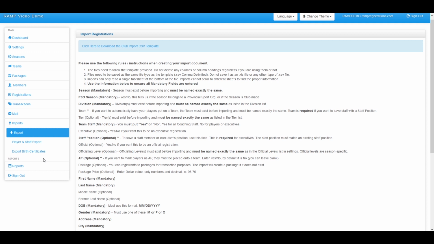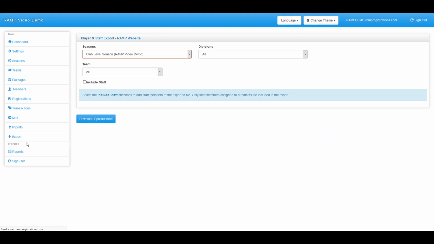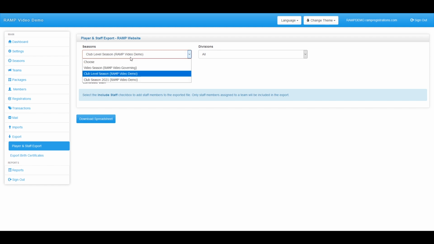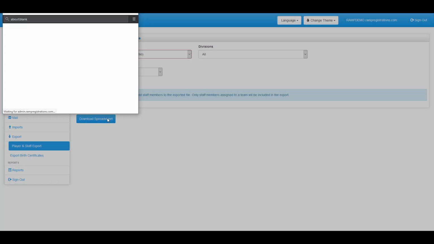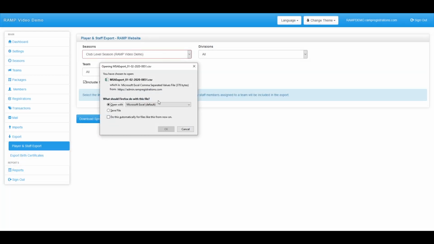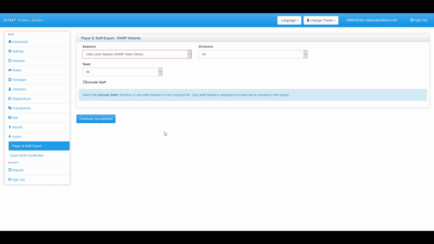Underneath of imports, we have exports. Exports allow you to export your players and staff into a CSV file. This is the way we currently use of getting players and staff into Ramp Interactive websites. Going to the export, you just simply select the divisions, teams, or season you want to export, and whether or not you want to include staff in that export. Simply click Download Spreadsheet, and it will download an Excel file with the information that you just asked for.